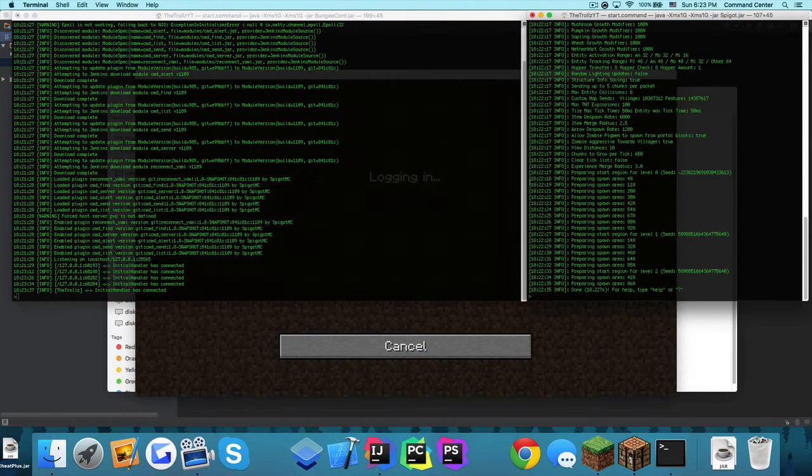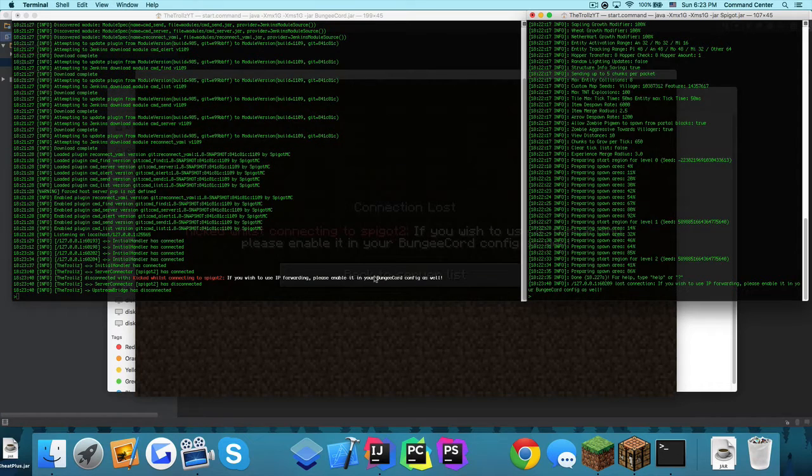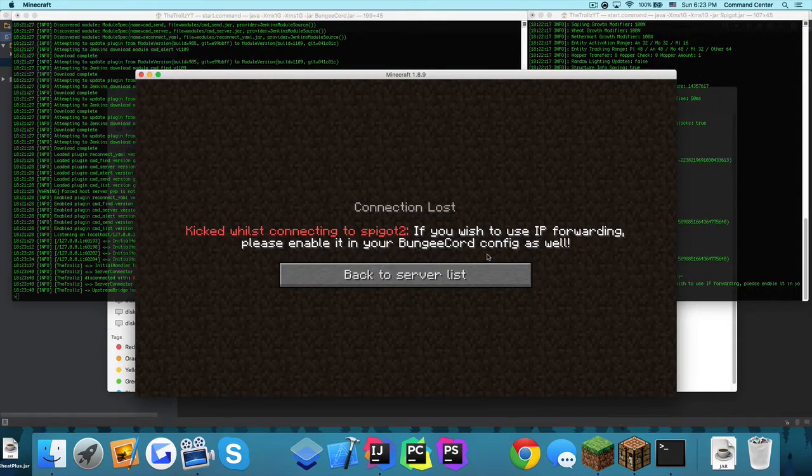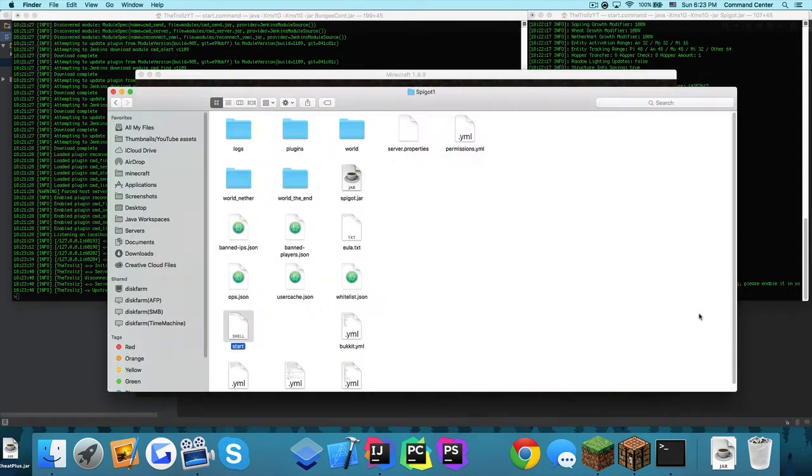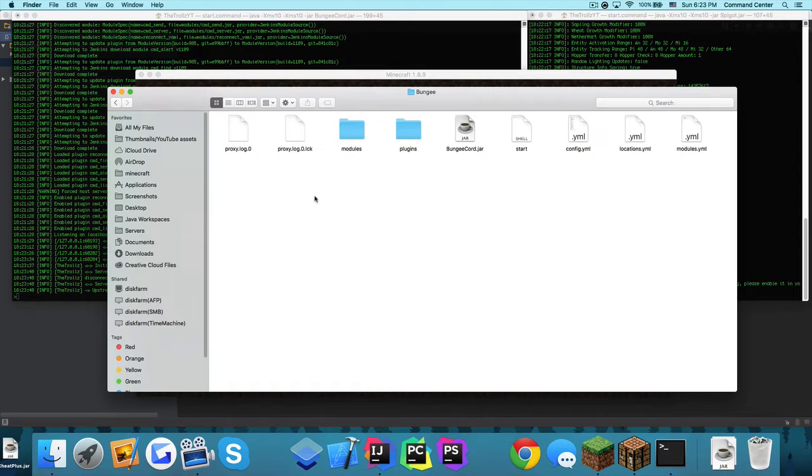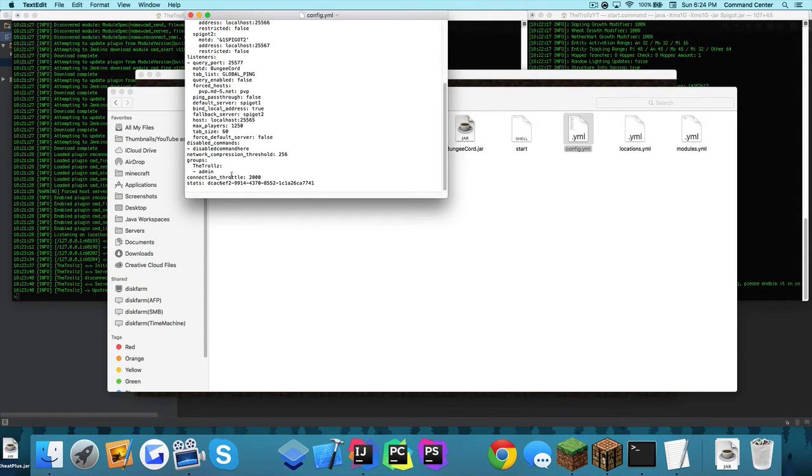And as you can see up here, oh, this is Spigot 2. I named the folders incorrectly, or I did something wrong with the IPs. But right here, you can see we got this error message: if you want to use IP forwarding, please enable it in your BungeeCord config as well. That is quite easy to do. Just head over to the BungeeCord config and set IP forward to true.